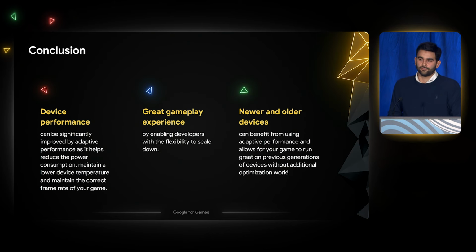In conclusion, we've observed that ADPF is powerful. When used, it can significantly help improve the power consumption, maintain a lower device temperature, and a good frame rate for the game. Plus, it also allows developers to scale down without affecting the gameplay experience for the user. And both new and old devices can benefit from this, as it allows for optimizations on older devices too, without having to make the effort to do so for older devices. That's all for now. Thank you.